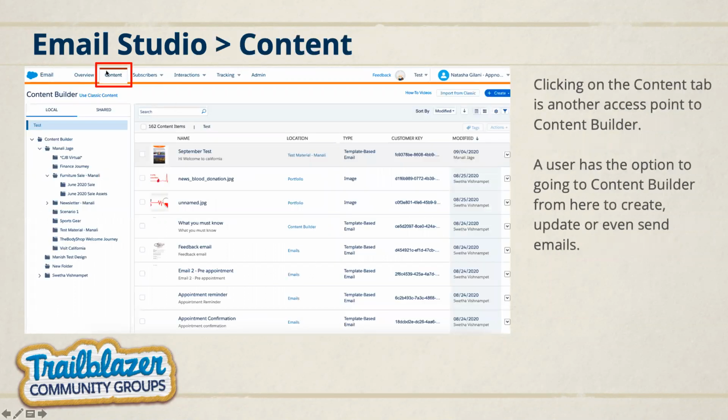Next, the Content tab in Email Studio is another way you can go to Content Builder. If you recall, a couple of minutes back, we talked about Content Builder, which is where you build the actual emails. You can also get to Content Builder from within Email Studio. So there are two ways of getting to Content Builder: from within Email Studio, but also from the Content Builder application itself. And this is where, once you go in, you can change emails, you can build emails, you can test emails, you can even send emails.